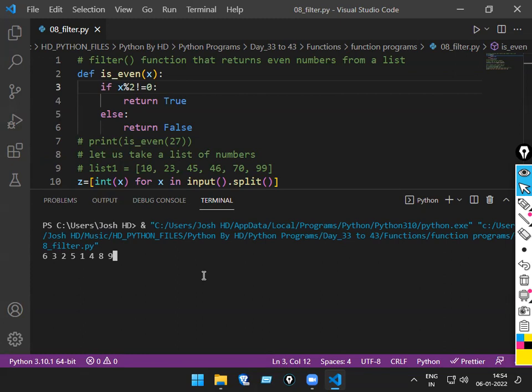Now what are the odd values here? 3, 5, 1, 9. These are all what? Odd values. Got or didn't get? Only one line you have to change, or not in one line, one symbol only. One symbol. Symbol or sigma? Symbol.